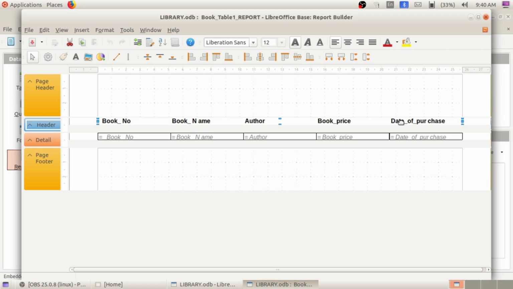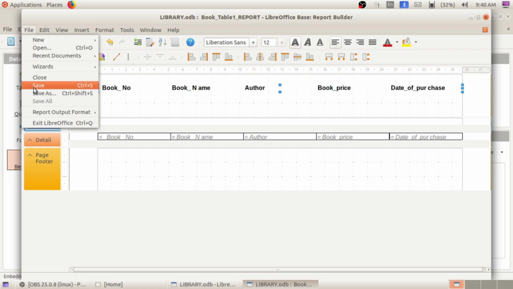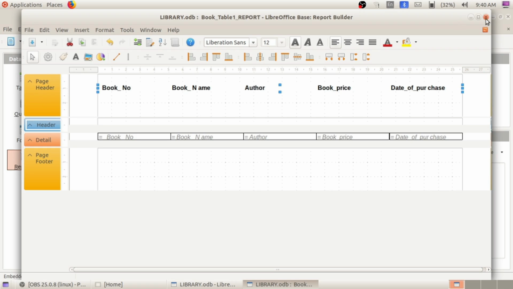After that, drag your mouse. Press the shift key and drag your mouse from this header option to the page header like this, so that our heading will be visible only once. So from this header option, change every heading to the page header by pressing the shift key. After that, file, save, close this report.